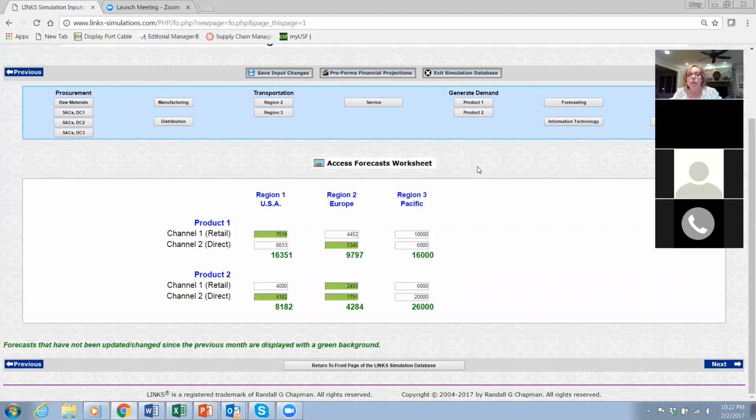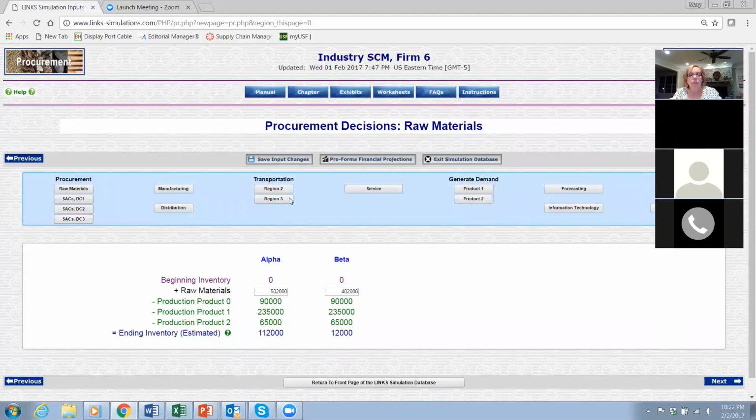Once we make those forecasts, the next thing that we want to do is ordering of our raw materials and subassembly components. So if I click on raw materials, you'll notice what we have here in terms of the raw materials that we need. That's where we'll order it, because we also have our production that's set as well. It will give us a beginning inventory, and based on what that production is going to be, it also tells us what the ending inventory will be.